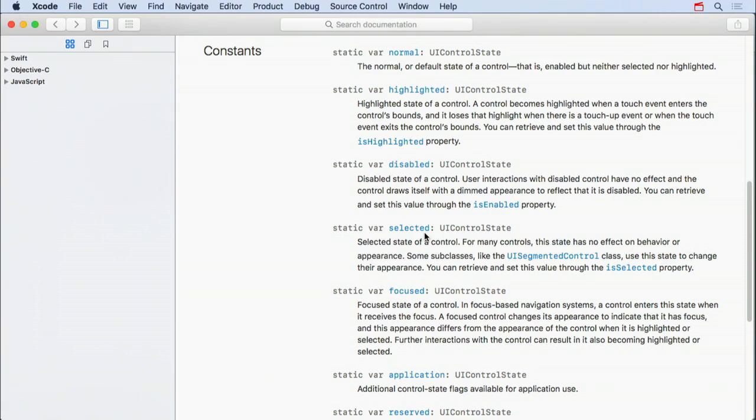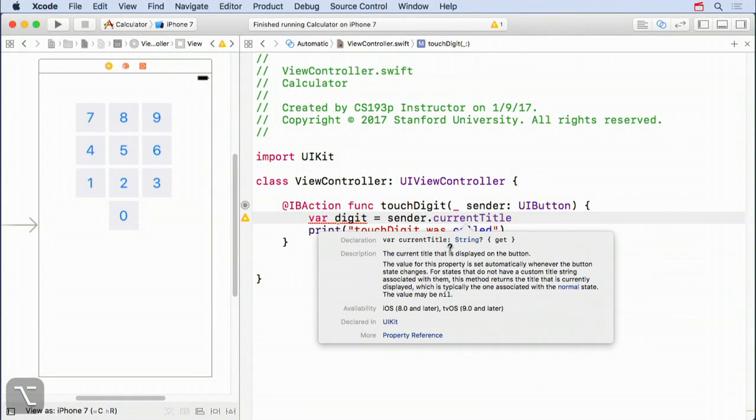Cool. Okay, but you see how I'm navigating by just clicking through the various types and all that? You really want to get facile with doing that. It's really important, to be a good iOS developer, to be able to use the documentation effectively. All right, so we're back here. We got this thing, current title. It's of type String question mark.